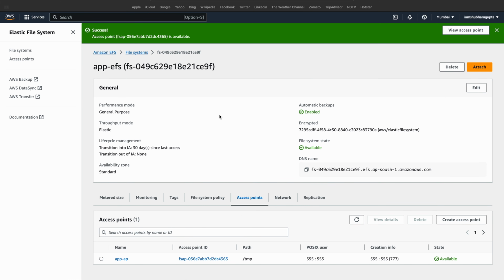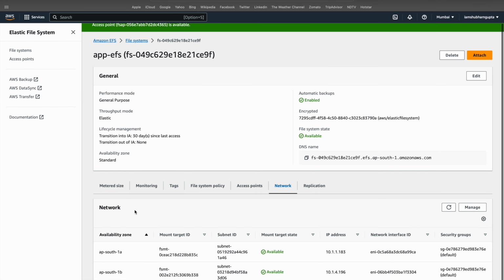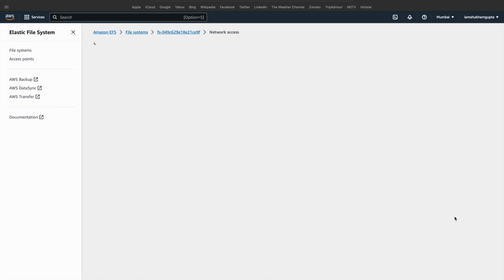Yeah, this is up. Now, this doesn't complete our hosting. So we have created the file system, we have created access points, and we need to make some network configurations as well. Whenever you create a file system, by default you get subnets associated with it. So let's just go ahead and manage.